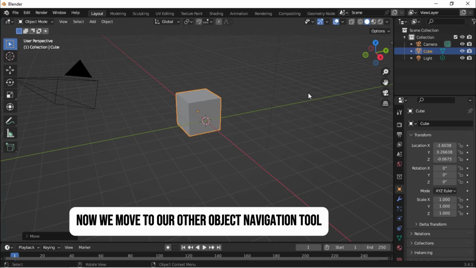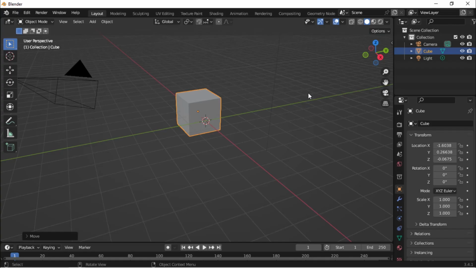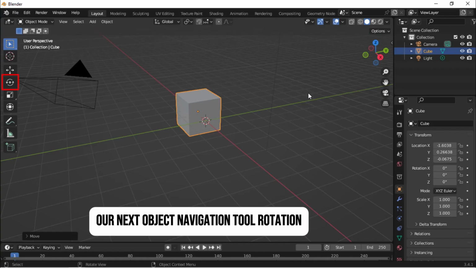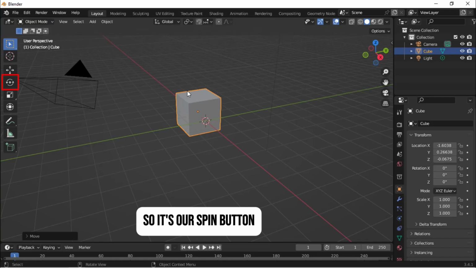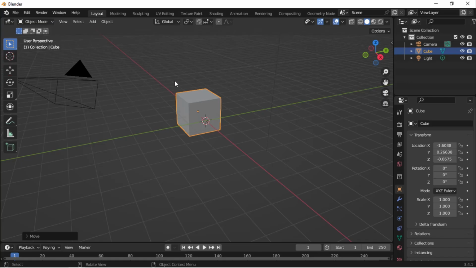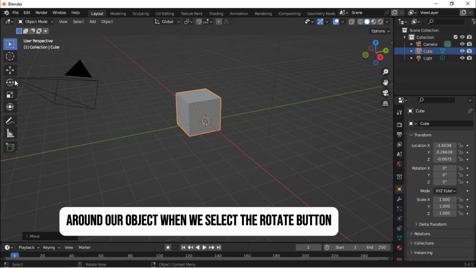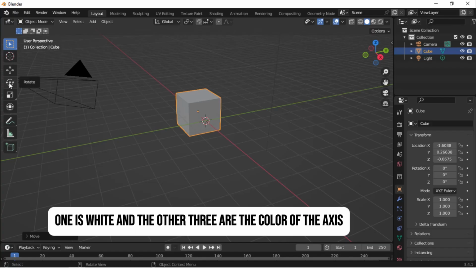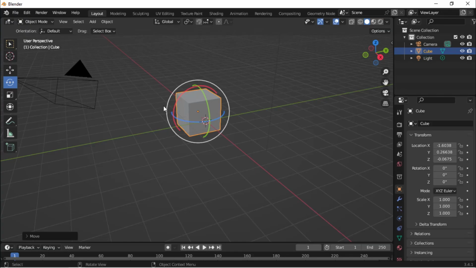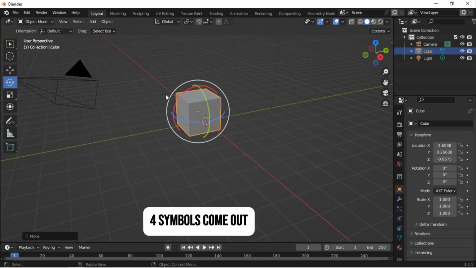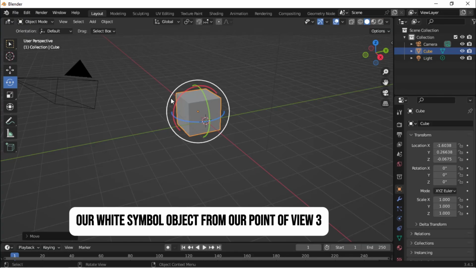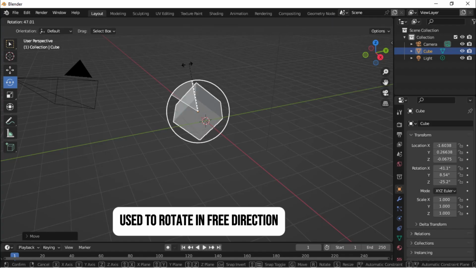Now we move to our other object navigation tool. Our next object navigation tool is rotation. So it's our spin button. When we select the rotate button, four symbols come out on our object. One is white and the other 3 are the color of the axis. Our white symbol is used to rotate in a free direction from our point of view.